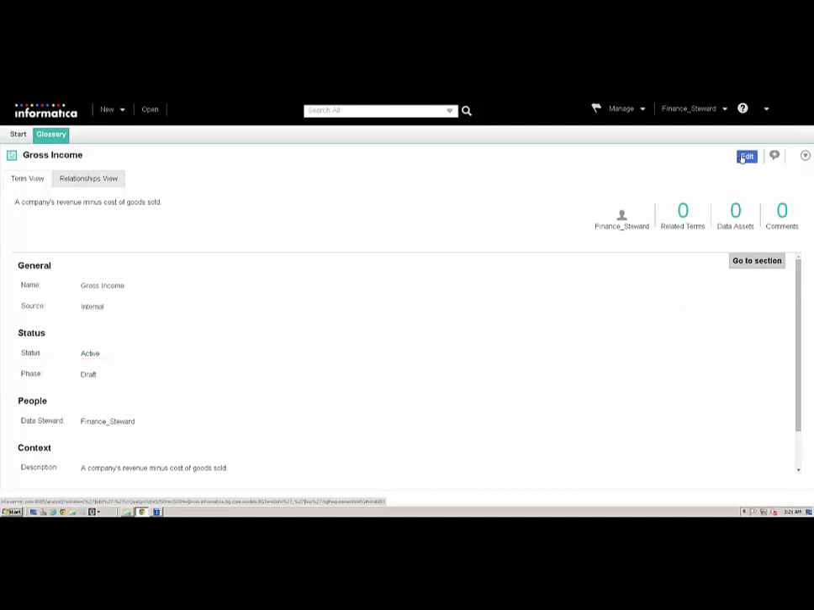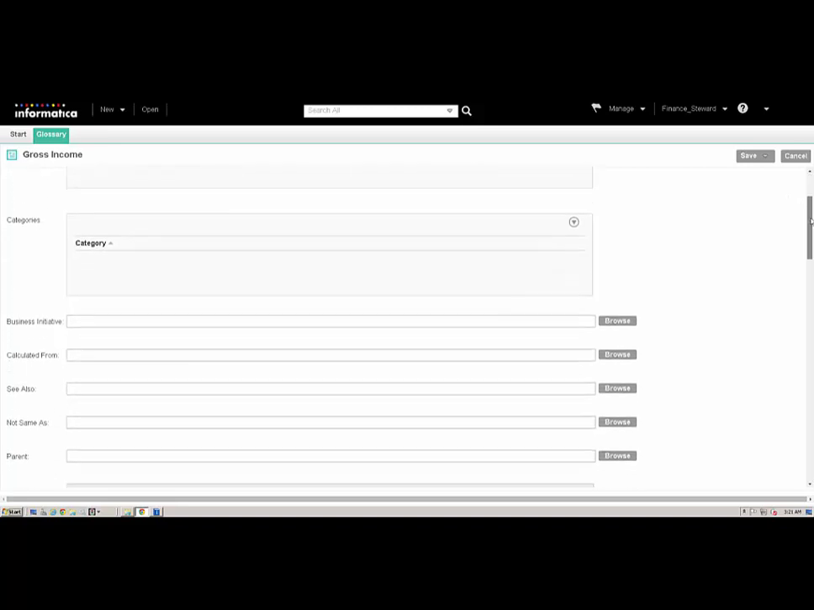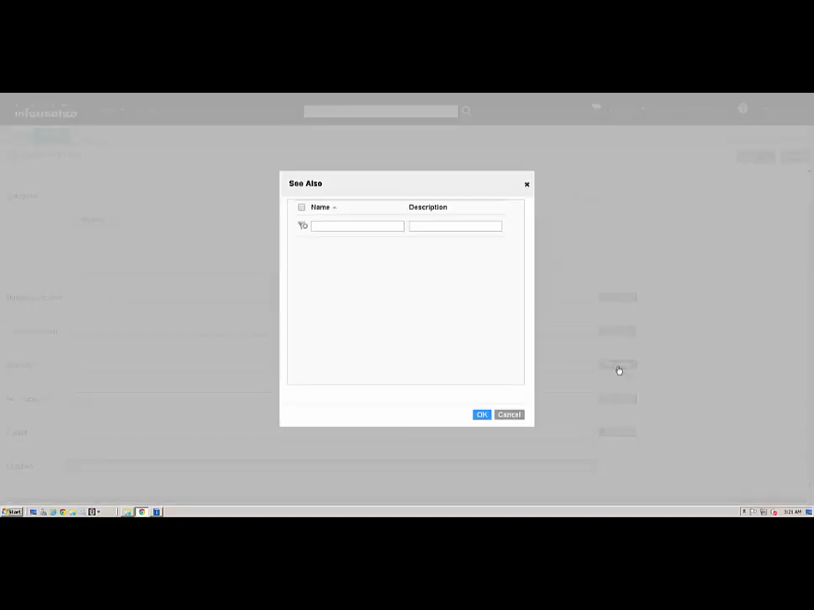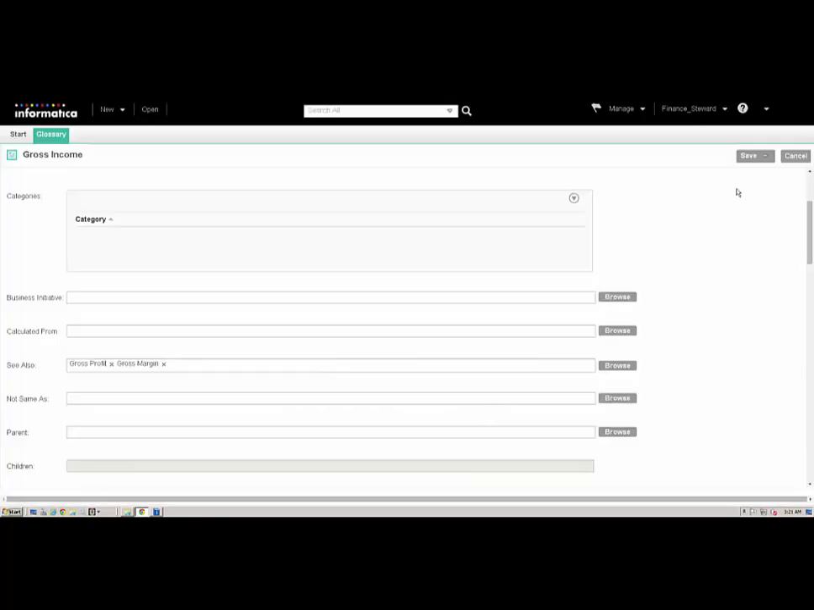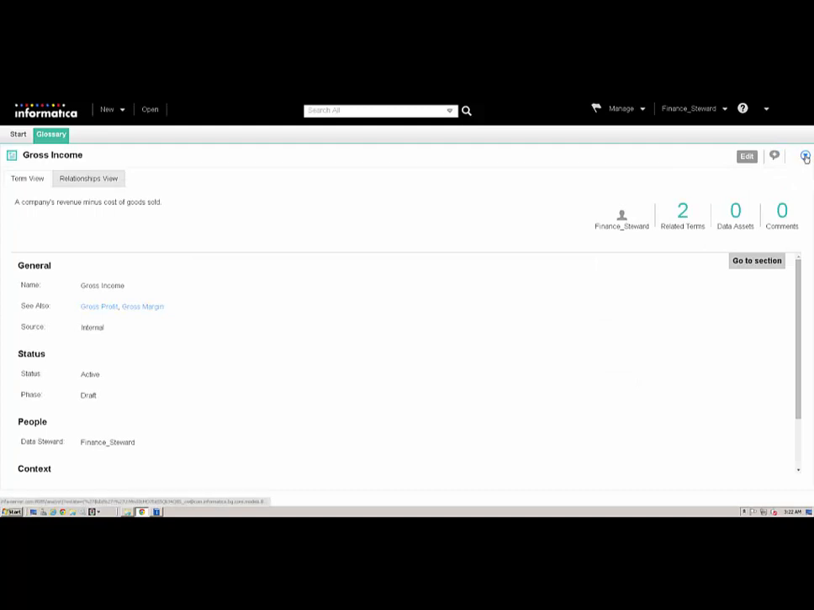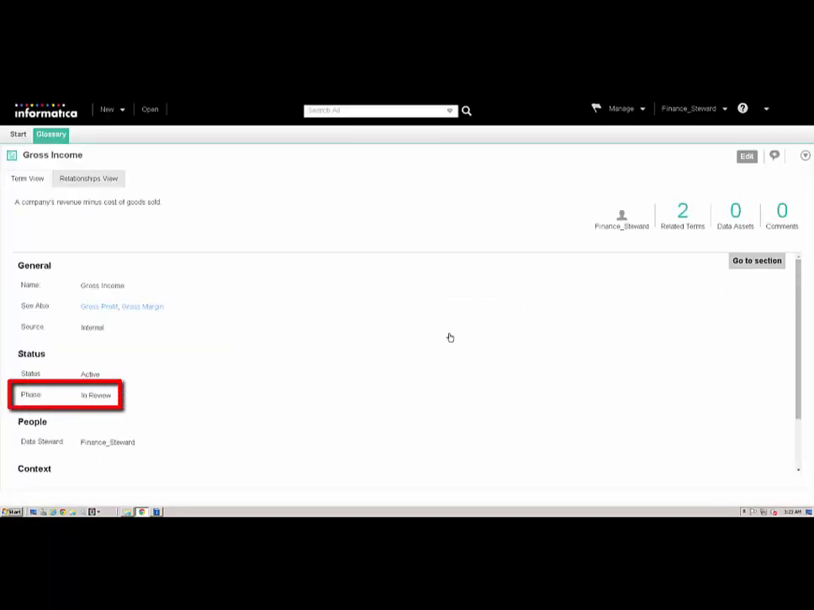All business users continue to see the current published version of the term until we publish the revision. We will add related business terms to gross income based on the feedback from the business user. We will propose the changes for a review. The face of the term changes to In Review.